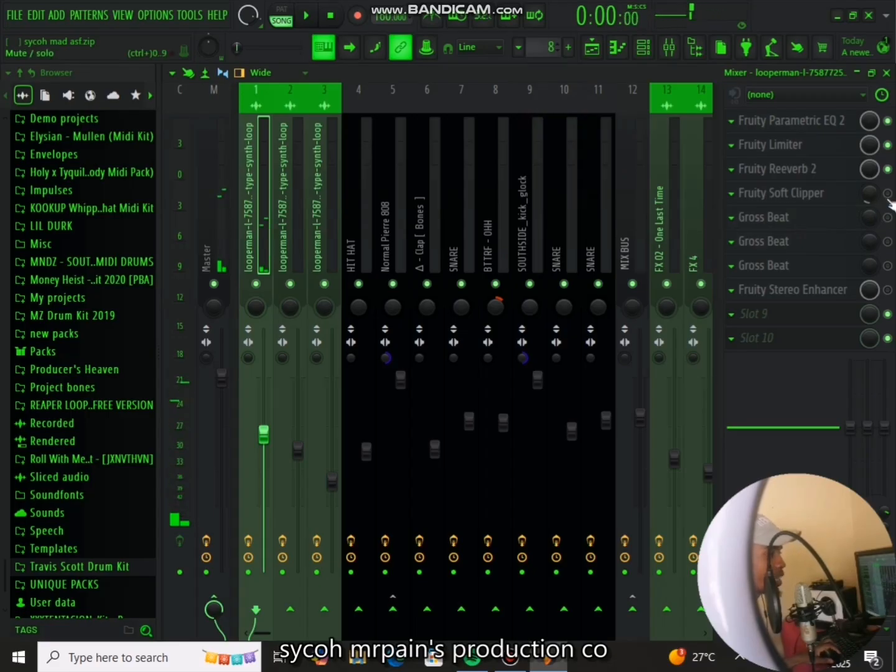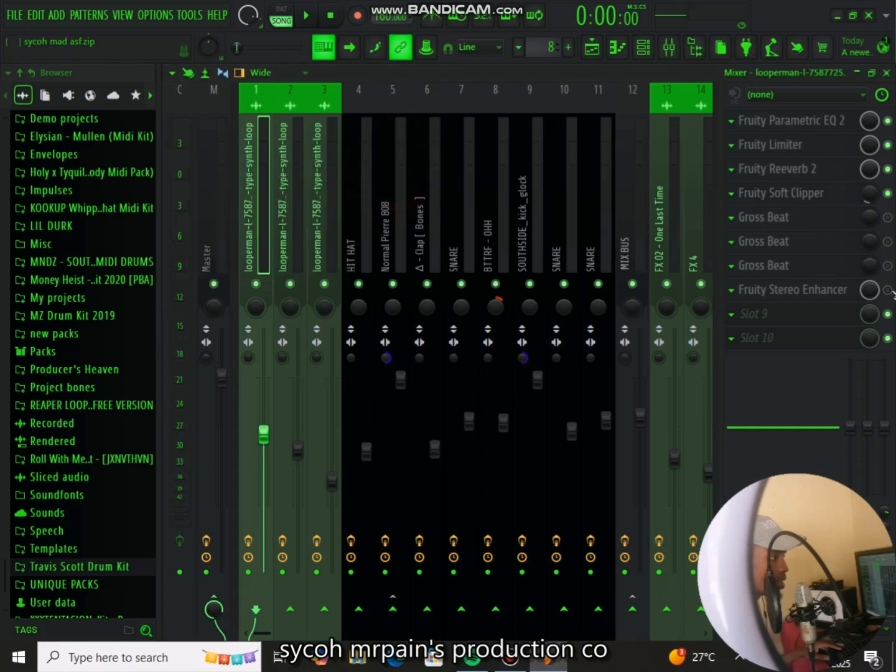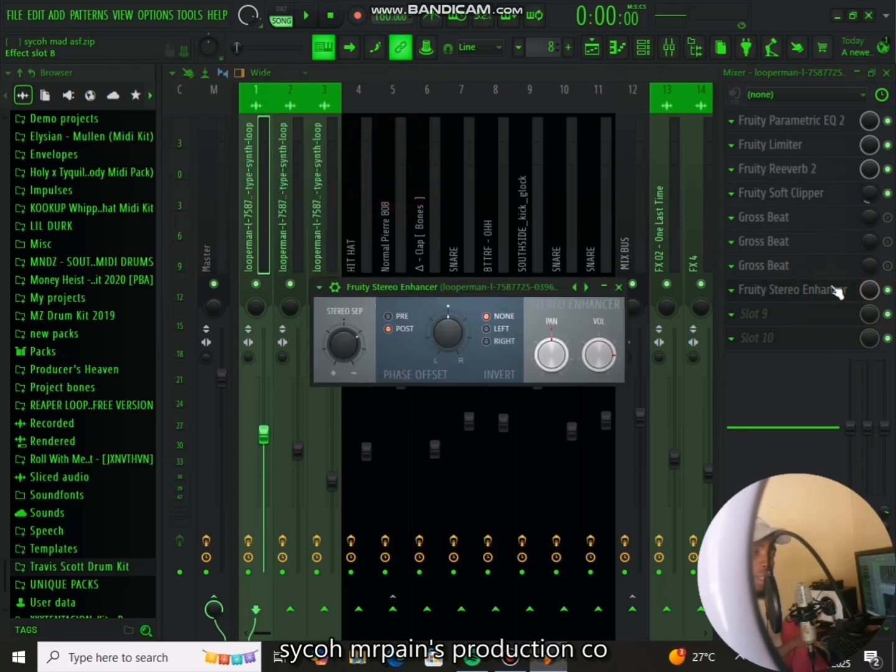Then the soft clipper. Just apply it, and on default, make sure these two arrows are giving you the same thing, and then you can drop it about 10% of mix. Then the stereo enhancer here, just to make sure our sound is wide enough, you feel me, because this is not a drum, this is a melody. The separation here is about 39%. And that's all we did.